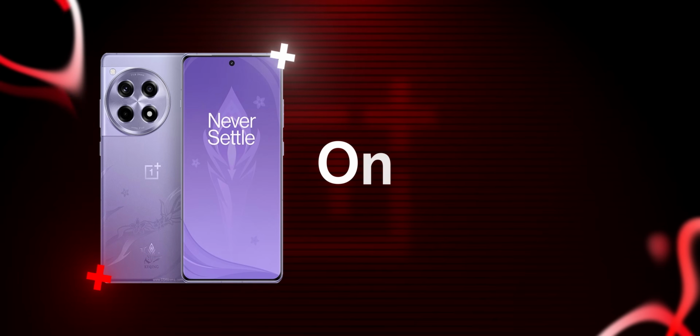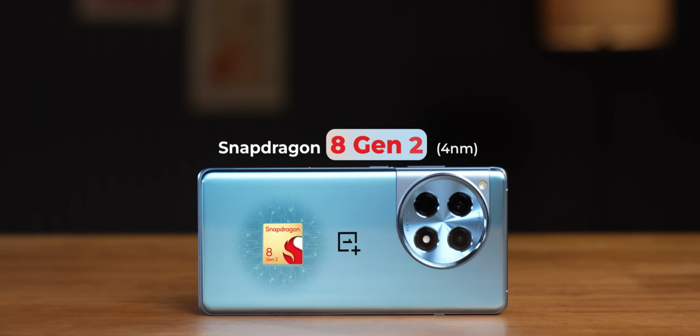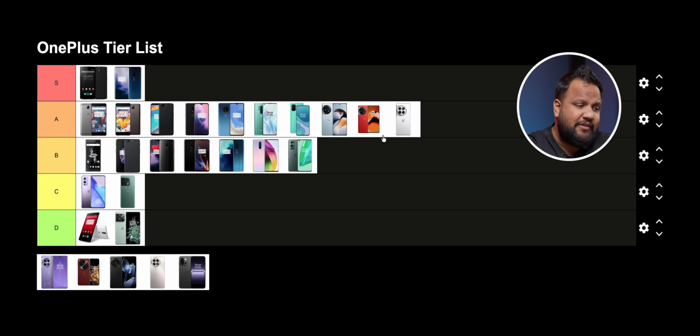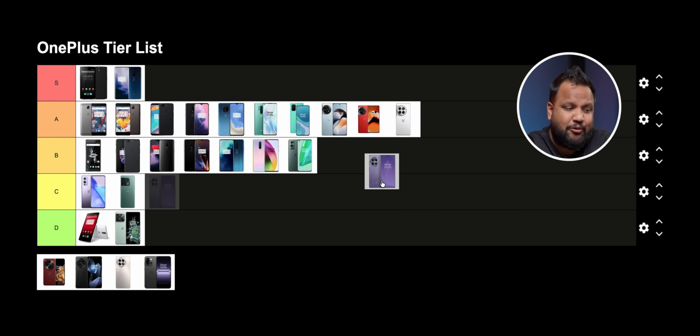It's that good. In fact, the OnePlus 12R again came with the Snapdragon 8 Gen 2. So the OnePlus 12 goes in A tier for me, and the 12R goes in B tier for me. By the way, I'm not talking in detail about the 12R primarily because we already have a video. Go check it out. Link should pop up right now.